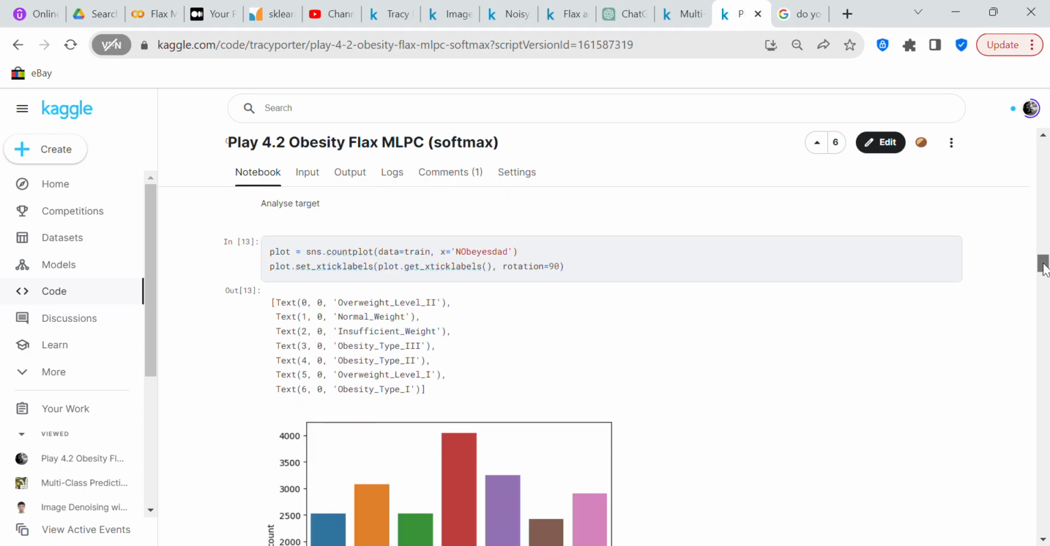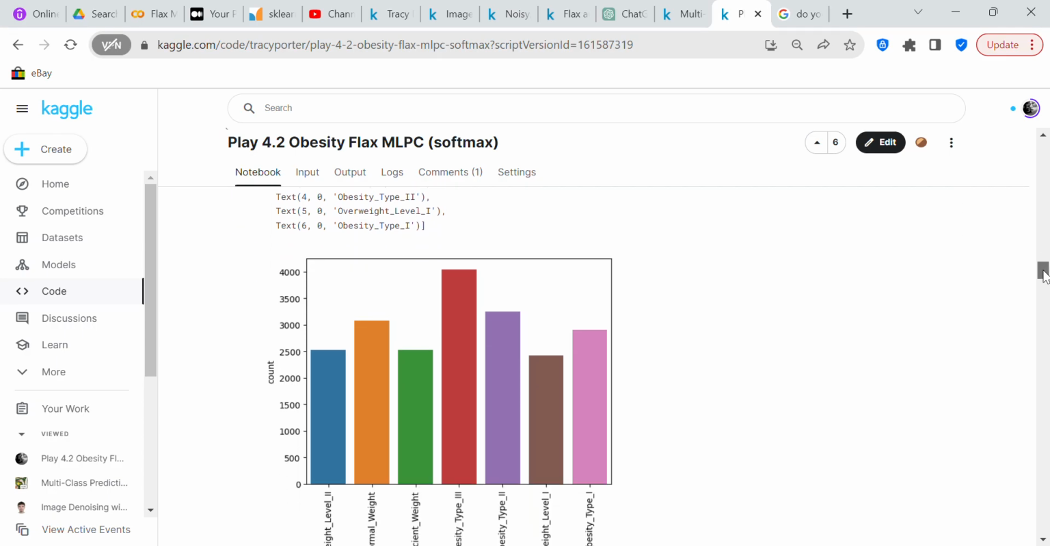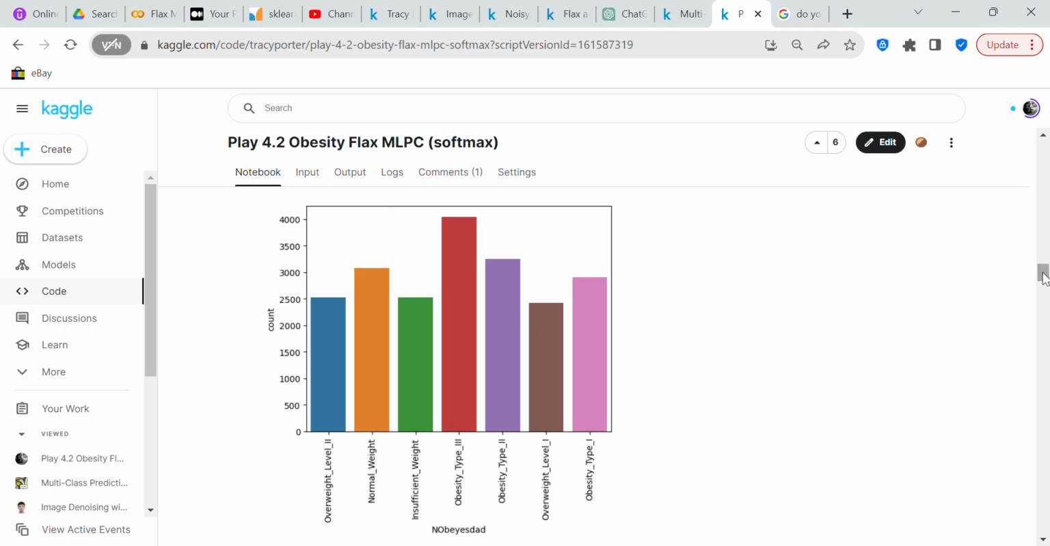So now we're going to analyze the target, and we use the SNS count plot, and the data frame was train, and the X value was no obesity. And then you can see how many you have of whether they're obese or not obese. So you had obesity type 3, and that was more than anything else. And then you had a few people who were normal weight.